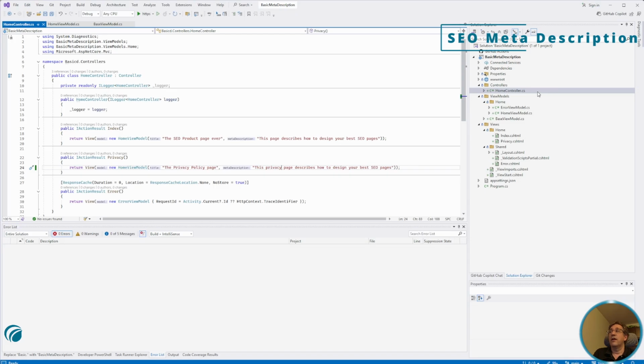Now that we have created the basic plumbing, the implementation is done in the home controller. For my index and my privacy action, I now pass a home view model. My home view model has two parameters. The first parameter is a title parameter and the second parameter is my meta description parameter. For simplicity here, it's still quite short and it should normally be between 150 and 160 characters long. I've clearly made the effort, but very basic, to have a distinct meta description, and that's it.